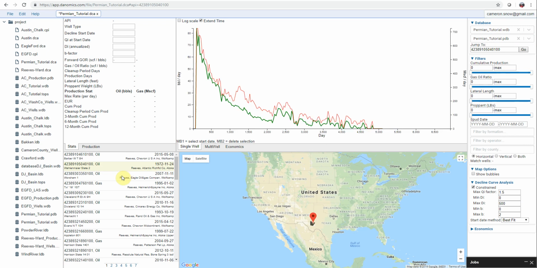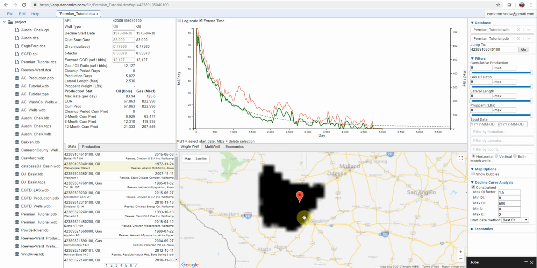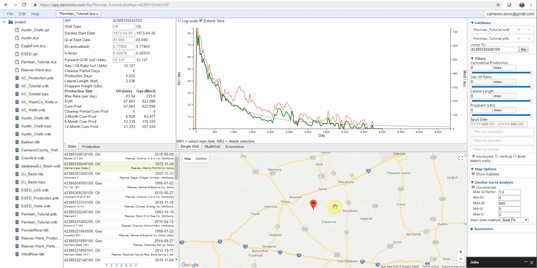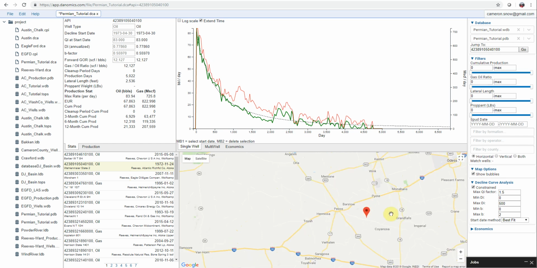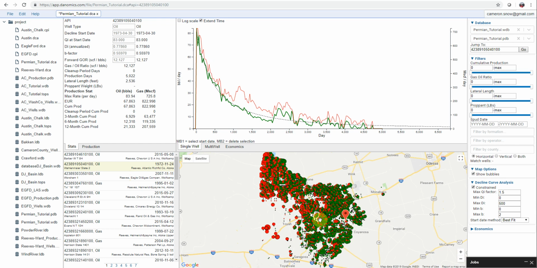We can click on a well, and now we see that we can zoom in here to West Texas. Let's turn on our production bubbles so we can really see the data that's in there for us. And there we go. So now we've loaded a couple of thousand wells in the Permian Basin, and we're ready to start interpreting there.